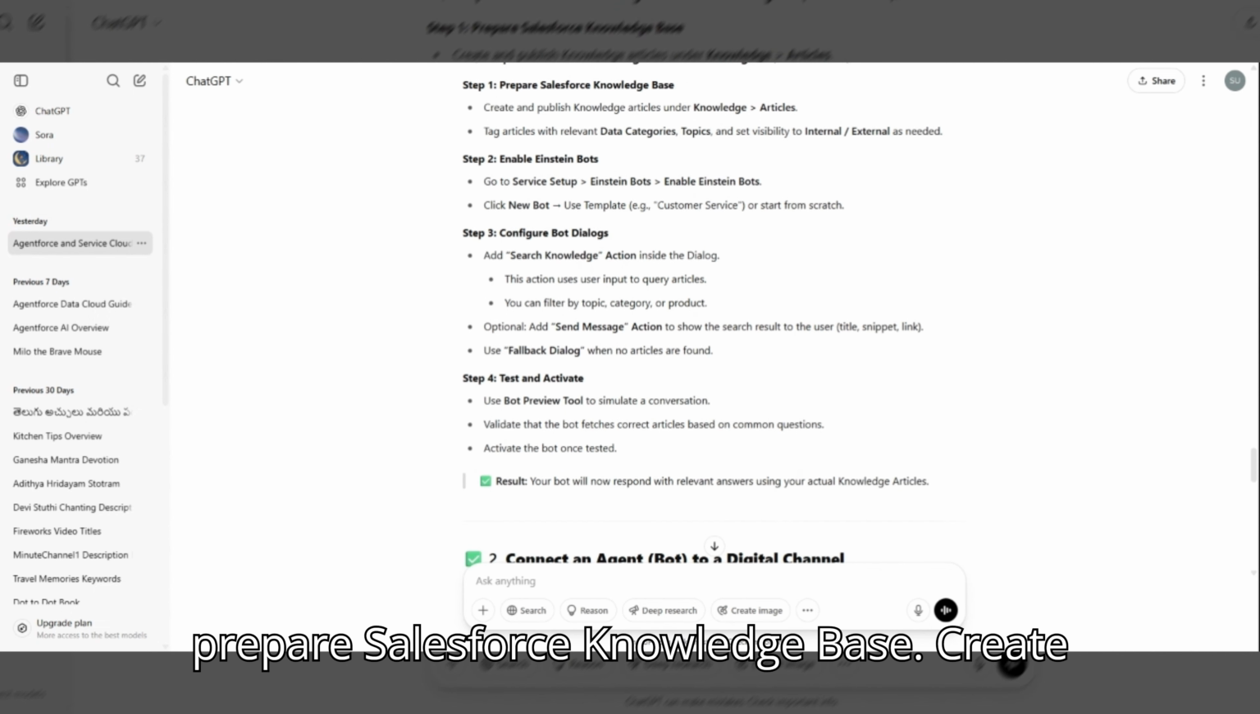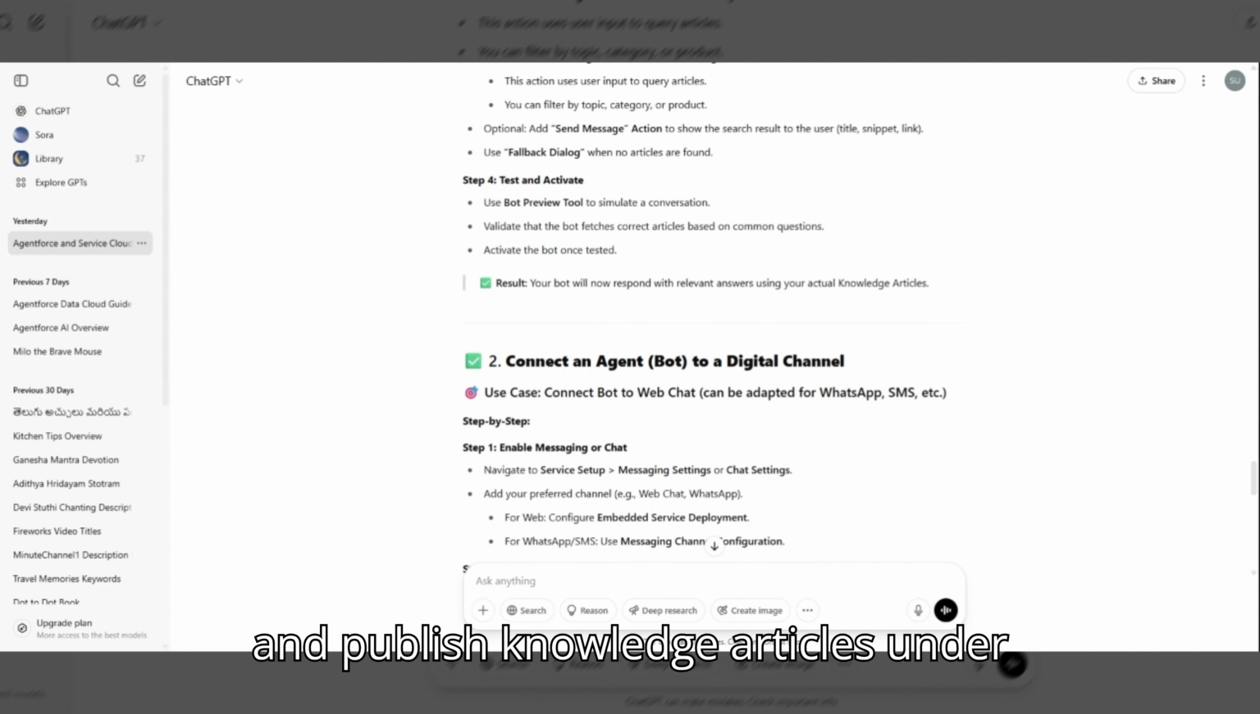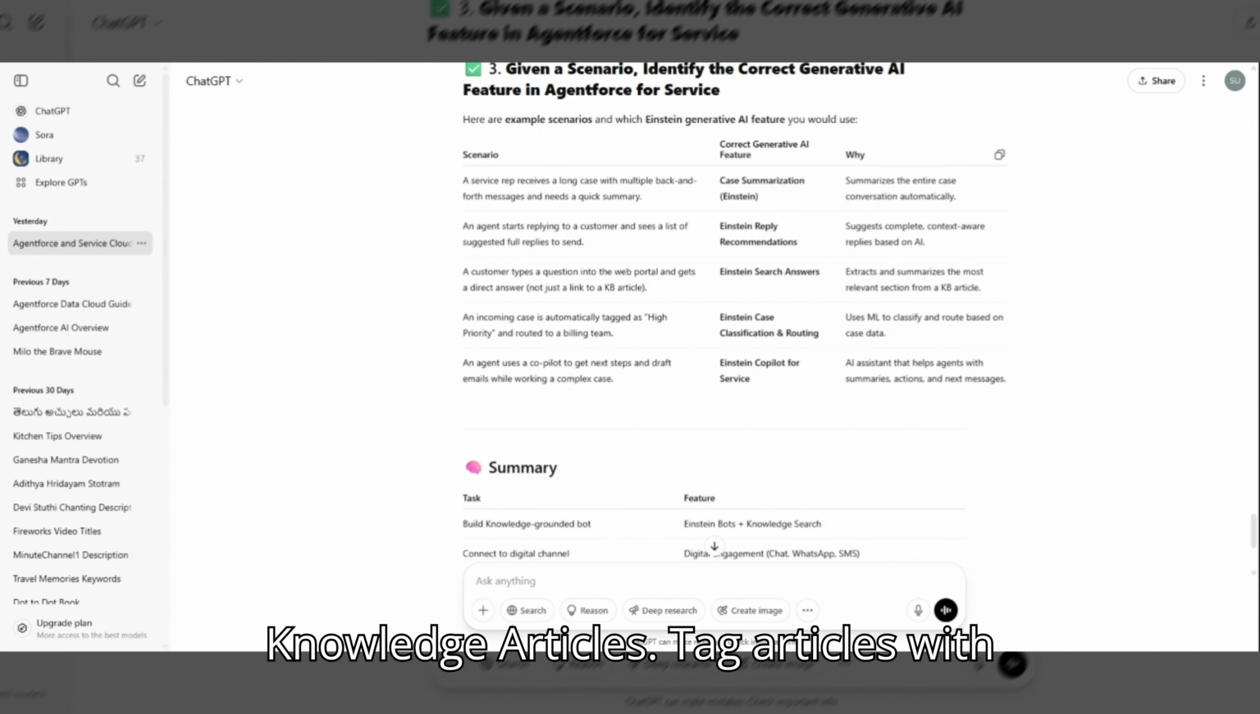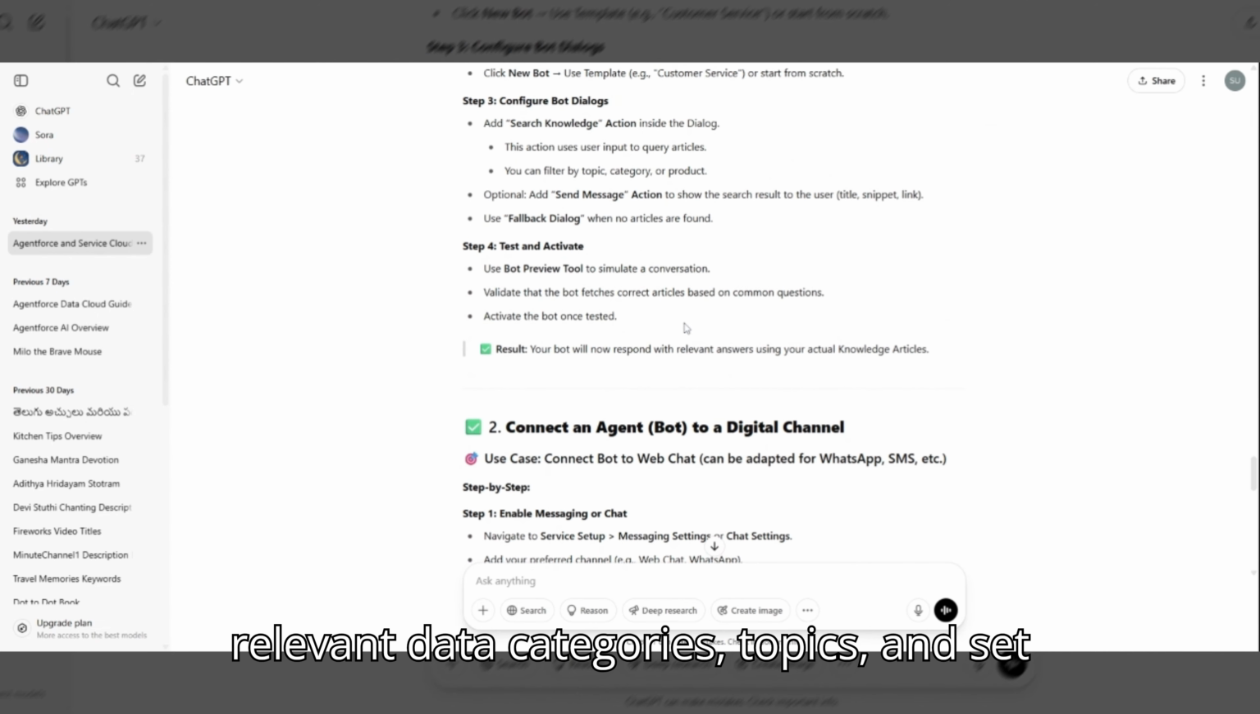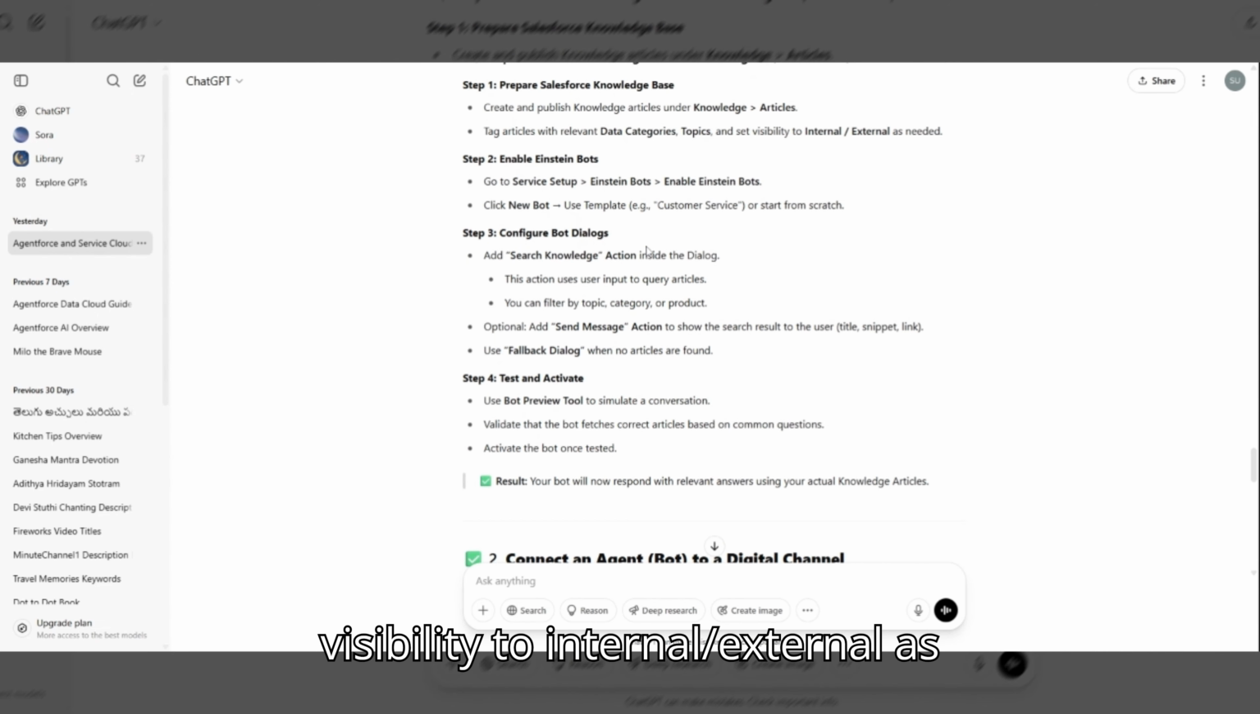Step 1. Prepare Salesforce Knowledge Base. Create and publish knowledge articles under Knowledge Articles. Tag articles with relevant data categories, topics, and set visibility to internal, external as needed.